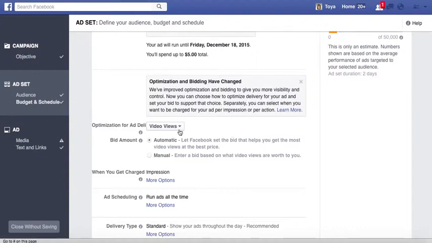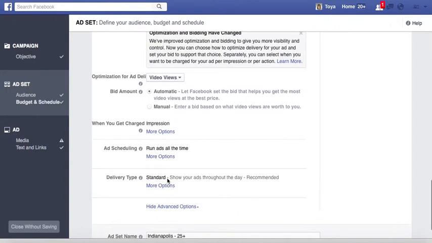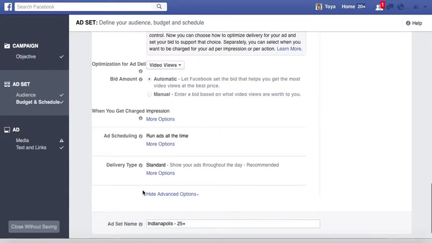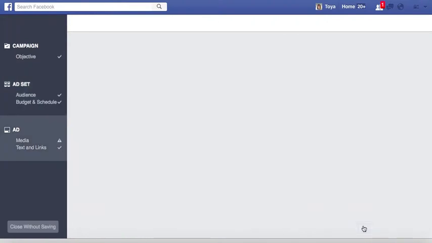Video views is already set. You always leave it defaulted to automatic for the bid amount. That way it gives you the most cost-effective price. And then everything else does not apply to you. You could change the ad set name if you wanted to. I really find that it doesn't matter as much.